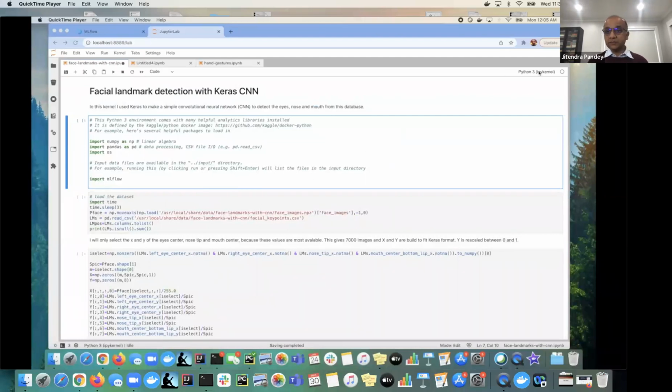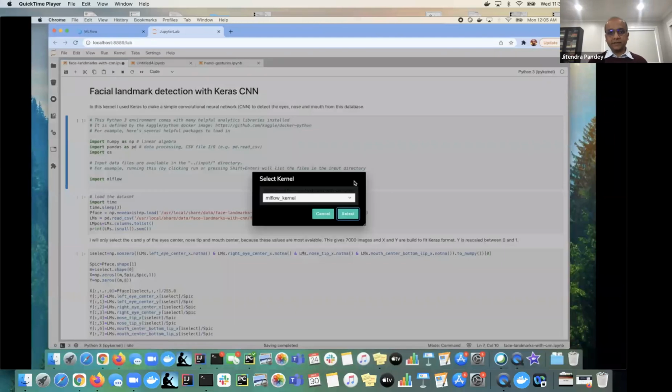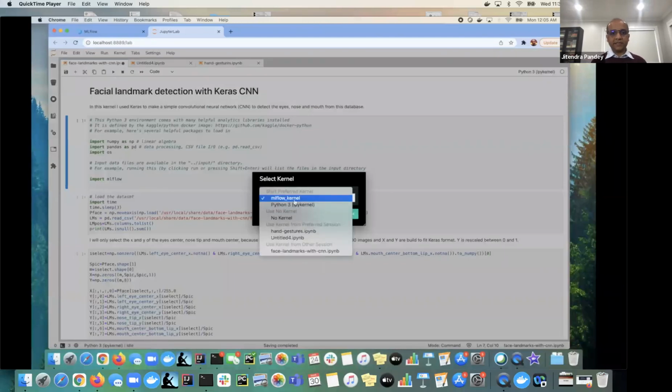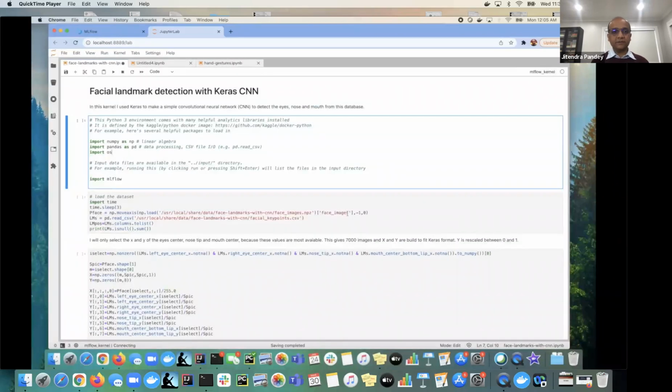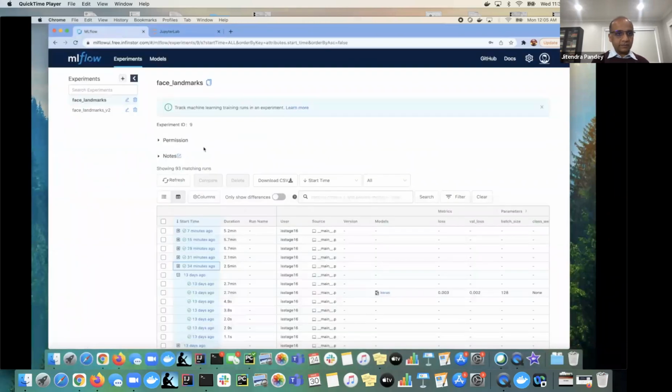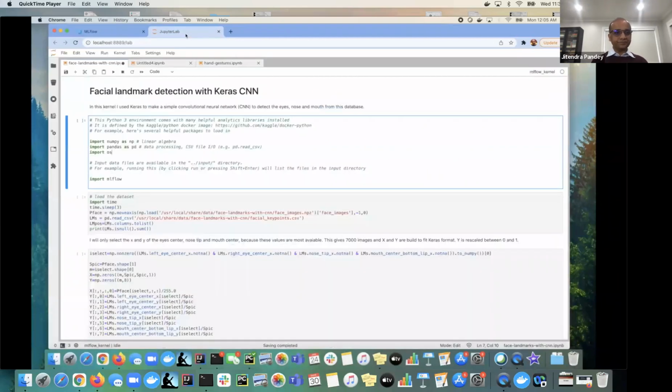So first step is to select the MLflow kernel here, so that we get all the tracking capabilities of MLflow, and we select the kernel, and now we will start the execution. Okay, so this is our MLflow service that is configured behind, and we will see the output in this MLflow deployment in this particular experiment, face underscore landmarks.